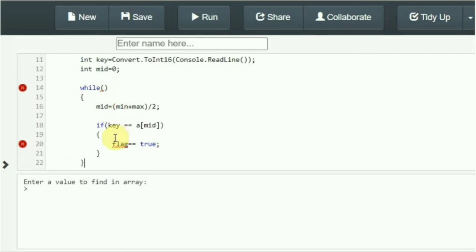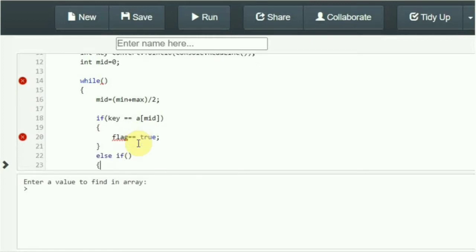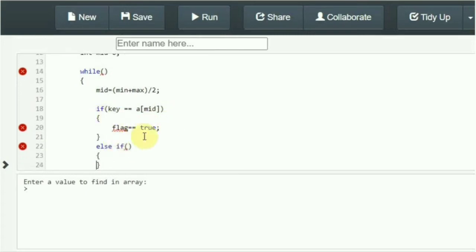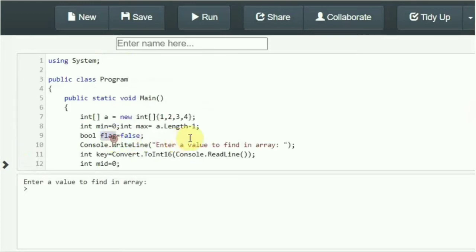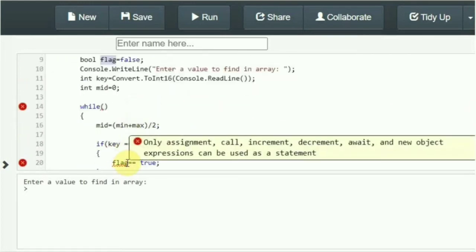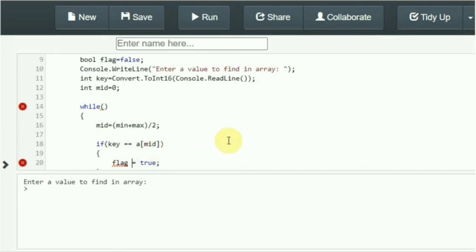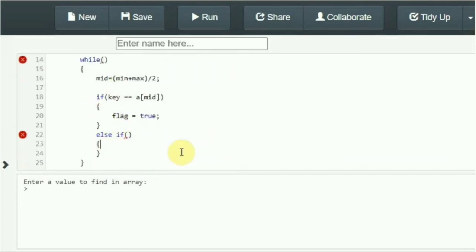We will give the condition for while later. Else if, single equal, if key is greater than a of mid, then we can. And one more important point in this binary search is the array should be in a sorted order.